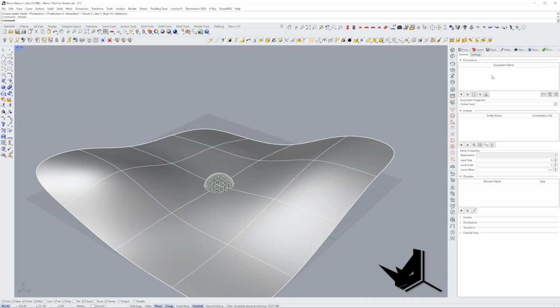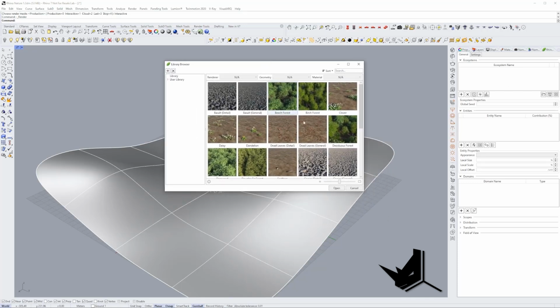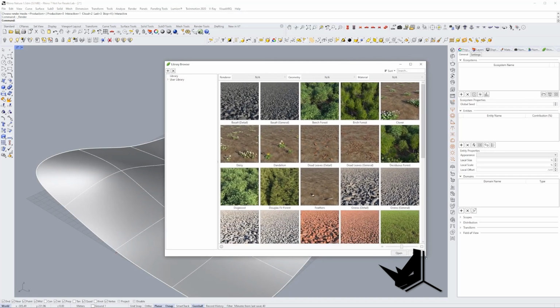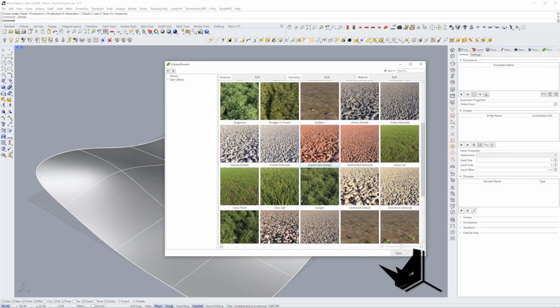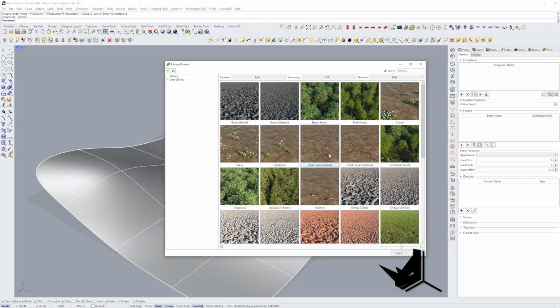So first, if you want to choose the ecosystem, you simply need to click here on this button. It will show up the library that is already available inside. So all you need to do here is to choose the library that you want to check out. For example, let's do this forest. You can choose the renderer. In this case, we're going to choose V-Ray, and you can click open.